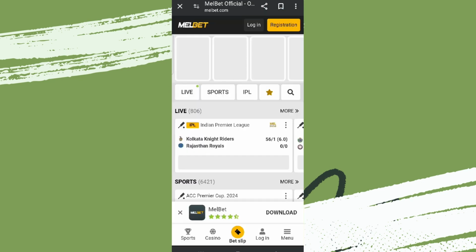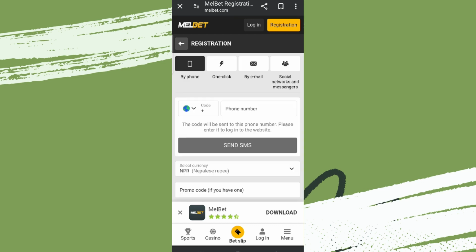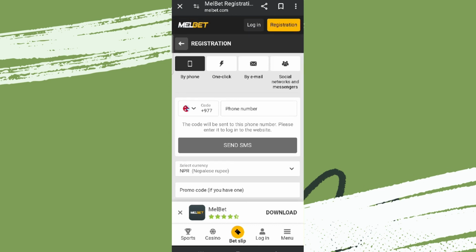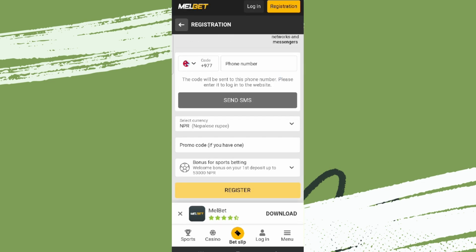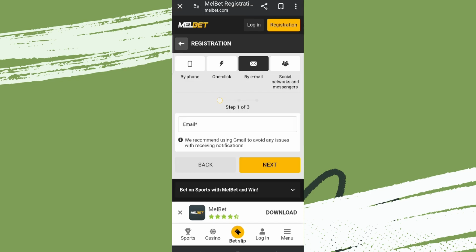Now on the top right, we can see this option that is registration. So let's tap on that. Now we need to enter our details here. You can simply continue by phone, email or social networks as well. So let's use phone number for now, or you can continue with email address.